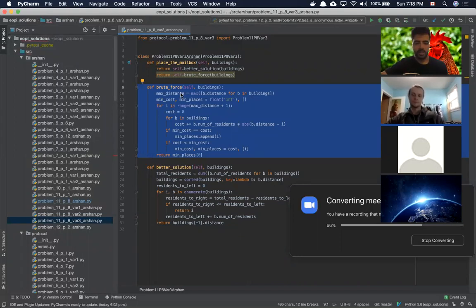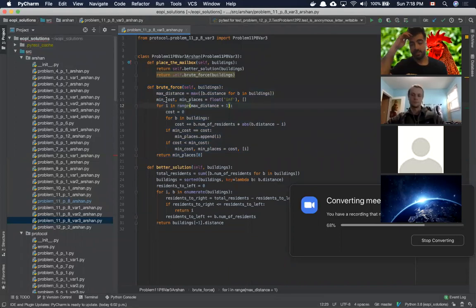So the brute force algorithm has the minimum cost. I basically name it cost. You can define cost as the number of people in each building multiplied by the absolute value of the difference of the position of the building and the position of the mailbox. The way I do it is I is the proposed position of the mailbox and I have a cost. So I basically go through all the buildings and I calculate the cost.